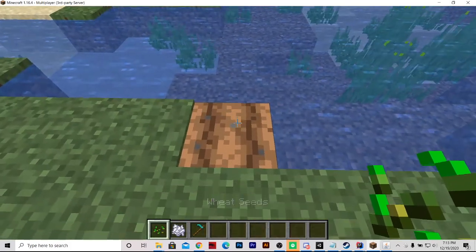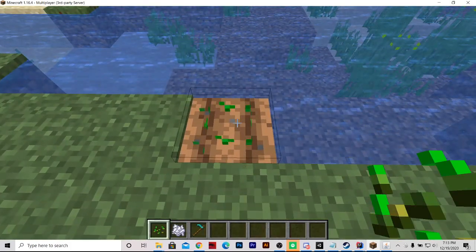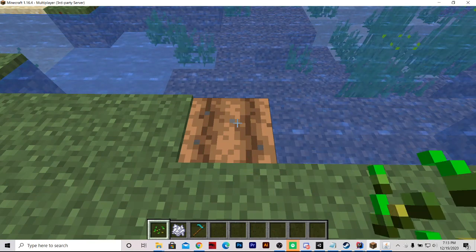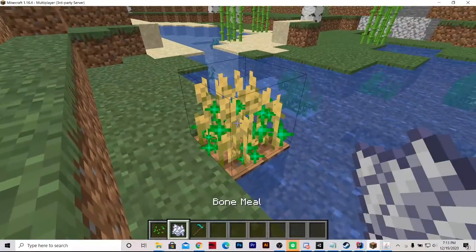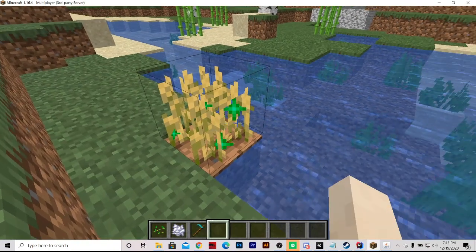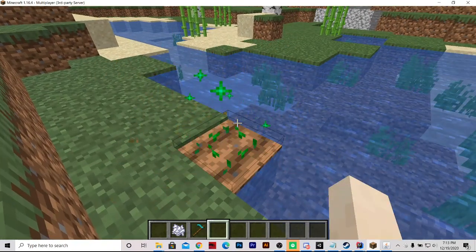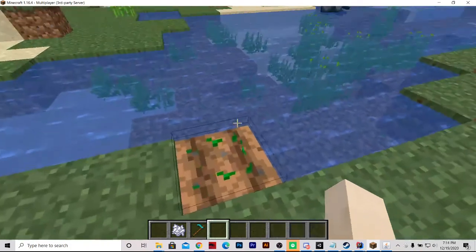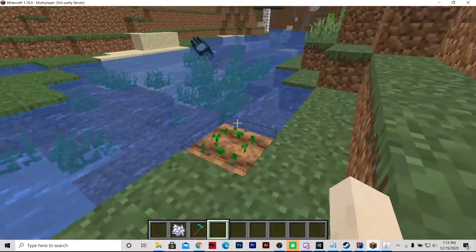Okay, let's see it in practice. So we plant the crop, nothing happens because it's not fully grown. But if it is a fully grown crop, then there we go. And you can see I actually added a particle effect there and a sound.